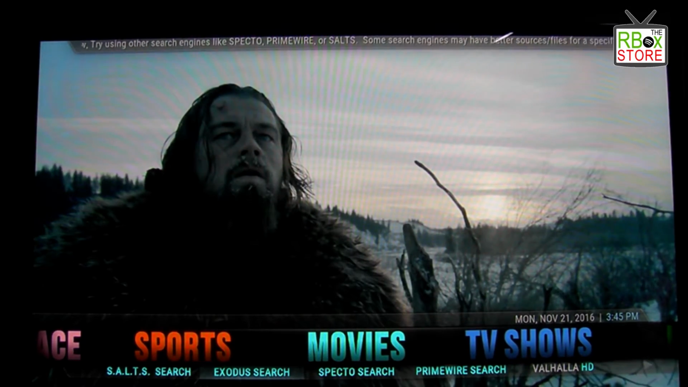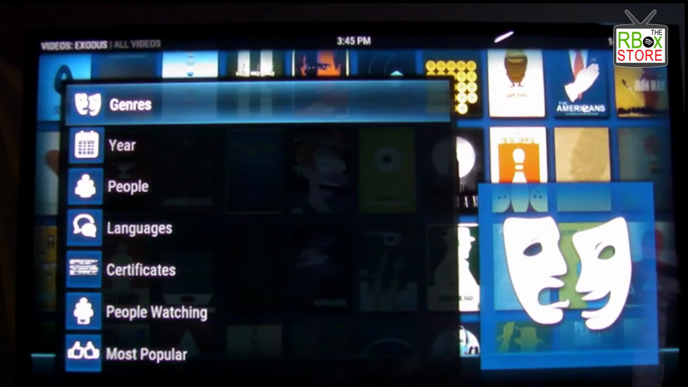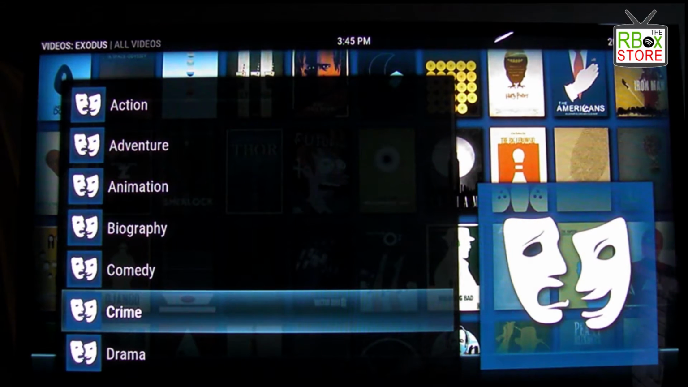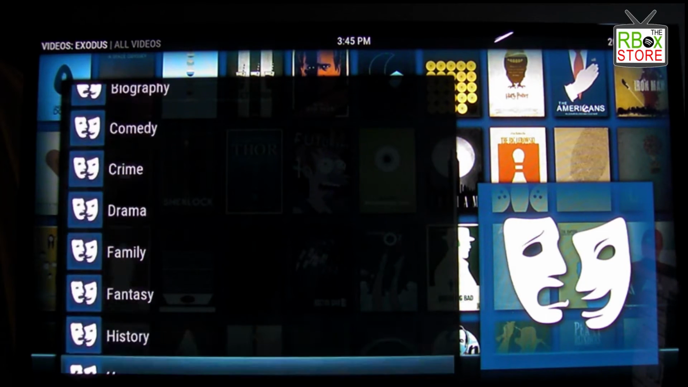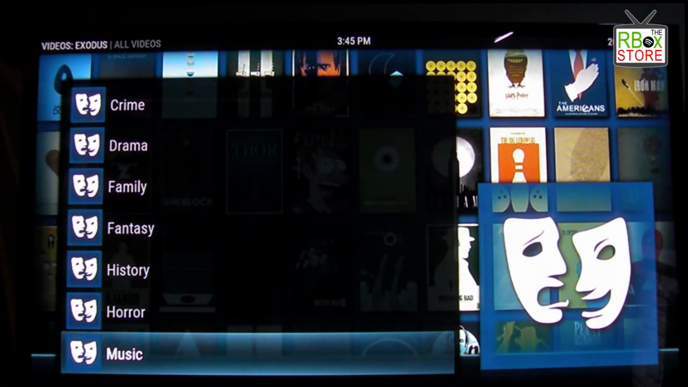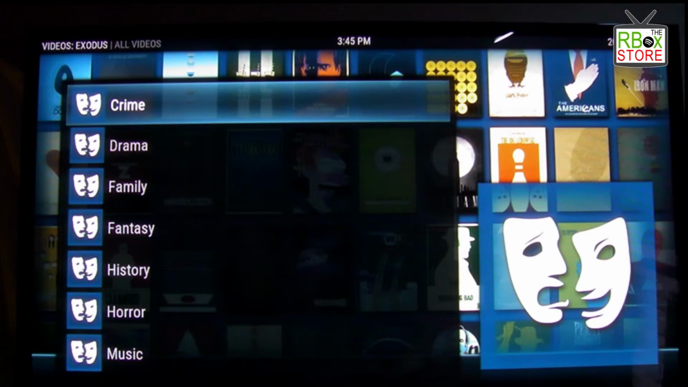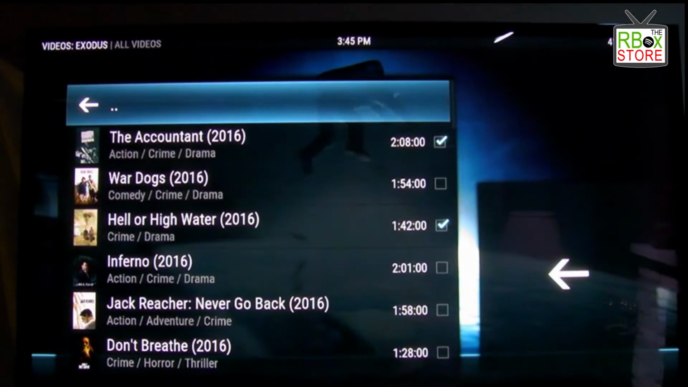So I am going into Exodus, which is a very reliable search engine, and I am picking genres. So if you want to see a movie according to different categories, this is where you go. So action, adventure, crime, history, war, westerns, musicals, you choose what you're in the mood for. I'm going to go into crime and click OK.